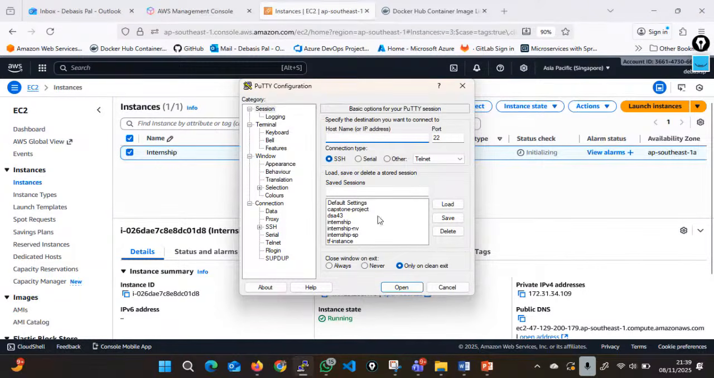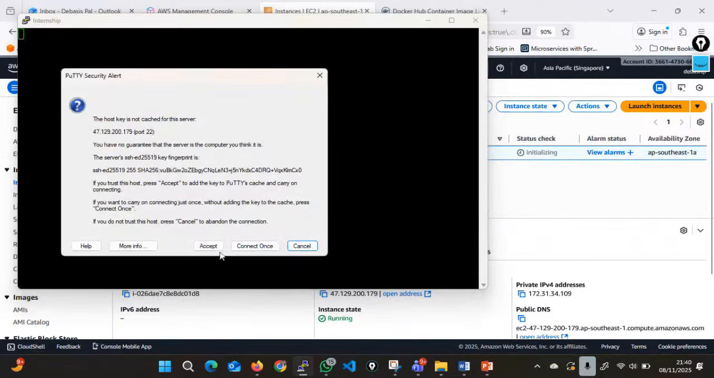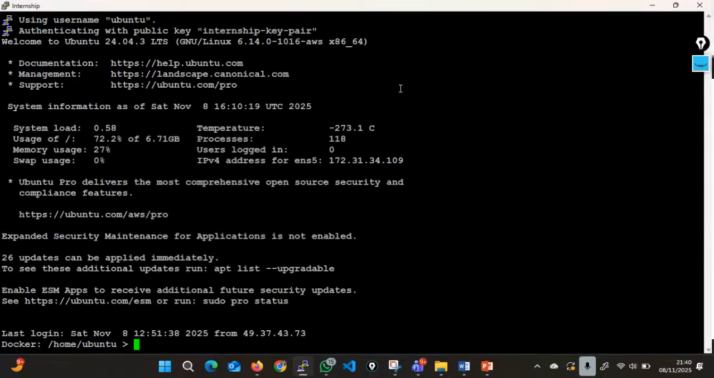I will go to my PuTTY. I will use internship. That is a session that has already been done earlier. I will just have to change my IP address. I can save it and I will open it because all my other things are already done. That is the key pair and everything. So in no time you are there inside the server. So I have also changed the prompt. It was Ansible master, something like that. I've changed it to Docker because this is a Docker session.